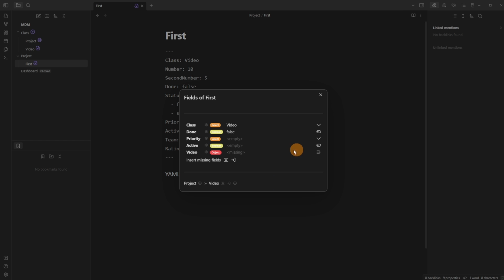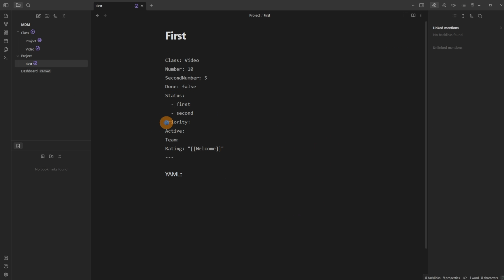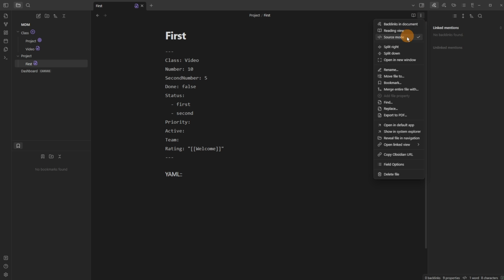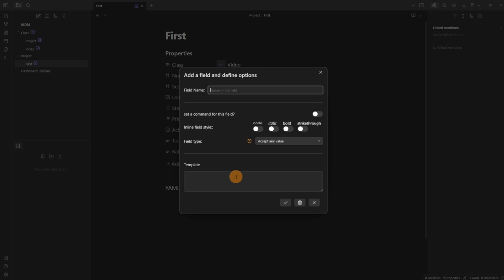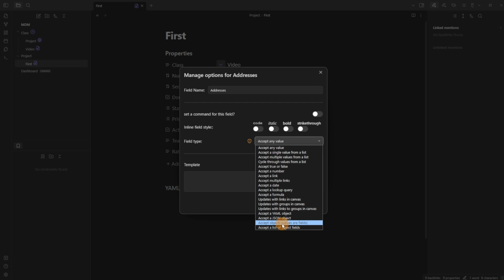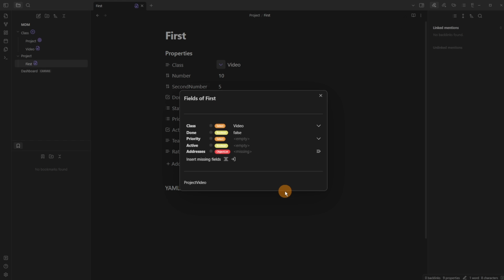So I'm going to delete that object, and I'm going to also delete this object, having deleted all the information from the first file, because now I want to show you the other type of object. So let's add in, let's say addresses, and this one is going to be a list of object fields. So not only do we get a property inside of a property, but we get a repeatable version of that. I'm going to use addresses as an example, so I'm going to save.